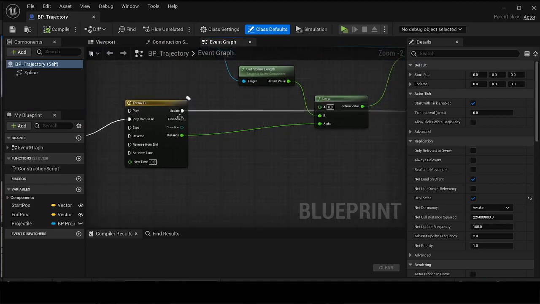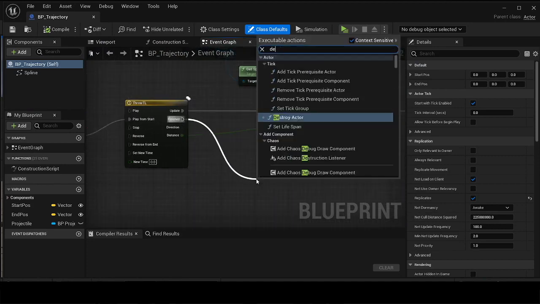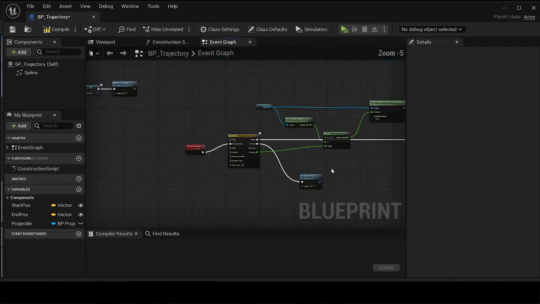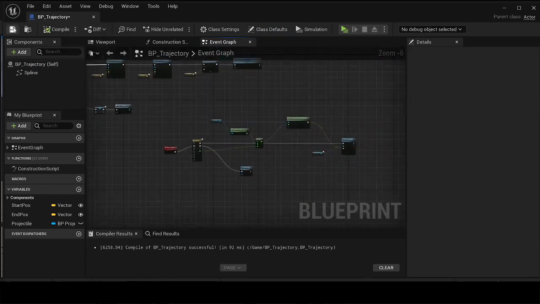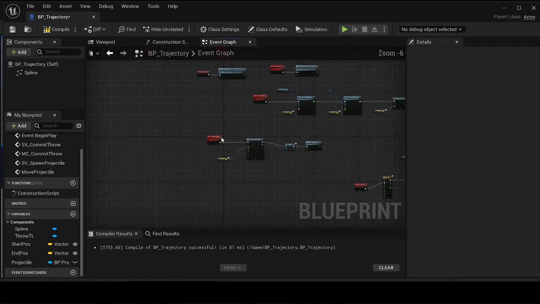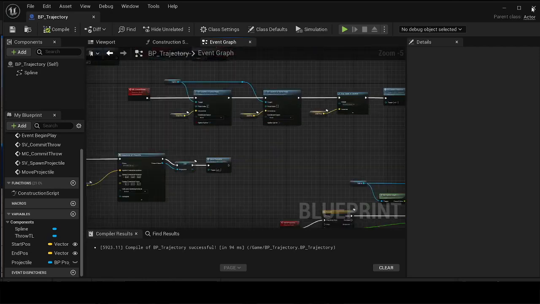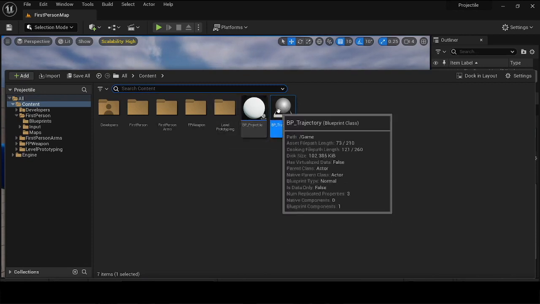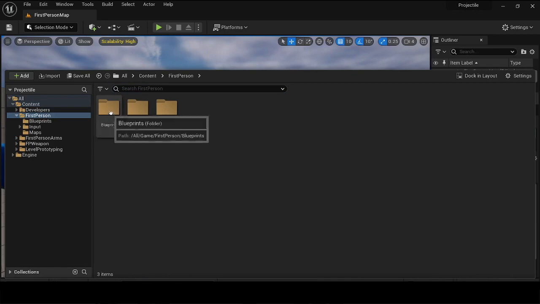We may also want to destroy the trajectory blueprint once the projectile has reached its destination. Drag off the timeline finished and search the destroy actor node. For now, this blueprint should be ready. So finally, we will want to spawn our trajectory blueprint. We go back to our first person character blueprint and open it up.